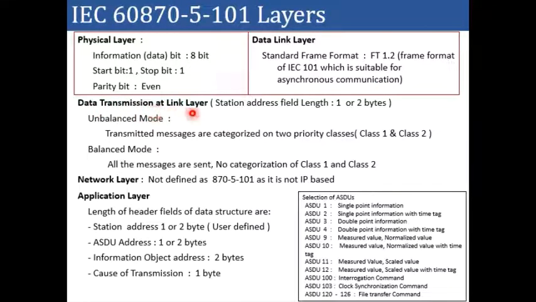Now at the data link layer level, the station address field length is around 1 to 2 bytes. For unbalanced mode of data communication, it will transmit messages which are categorized into two priority classes, which we have seen in the previous slide, that is class 1 and class 2 priority data. In case of balanced mode of data transmission, the messages are not categorized into class 1 and class 2, hence all messages are sent with equal priority. The network layer is not available in 101 protocol.